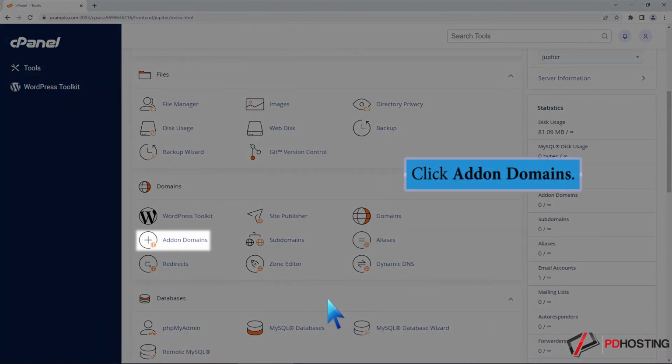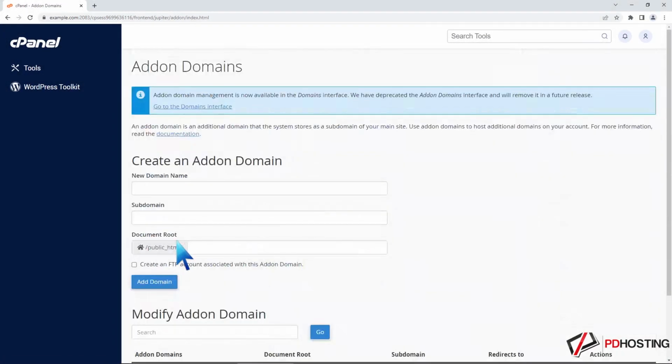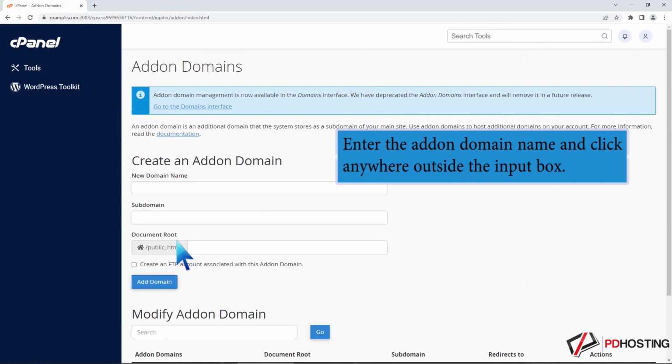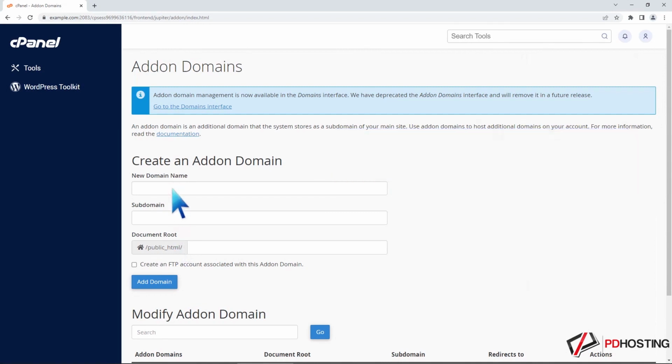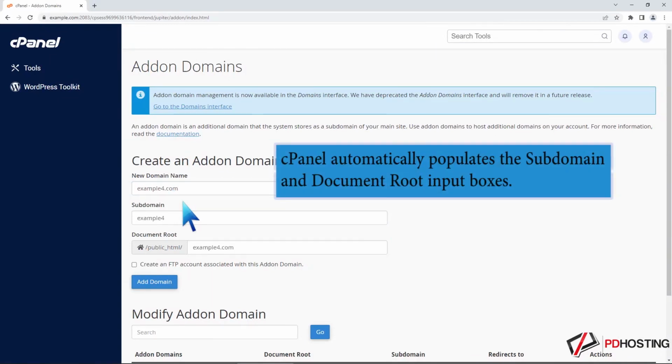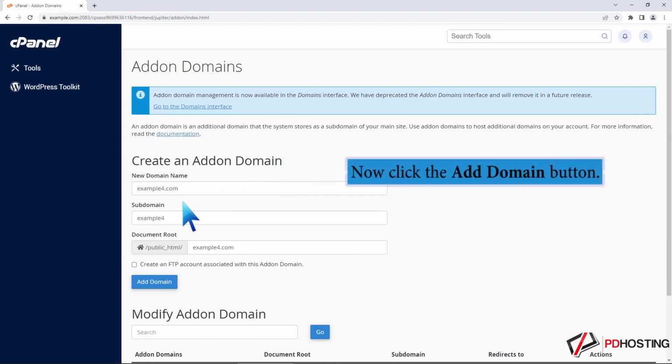Click Add-on Domains. Enter the add-on domain name and click anywhere outside the input box. cPanel automatically populates the subdomain and document root input boxes. Now click the Add Domain button.